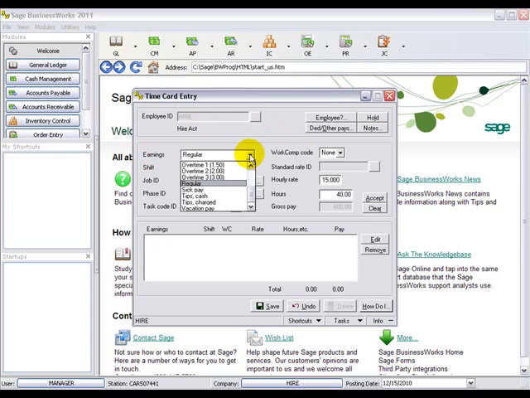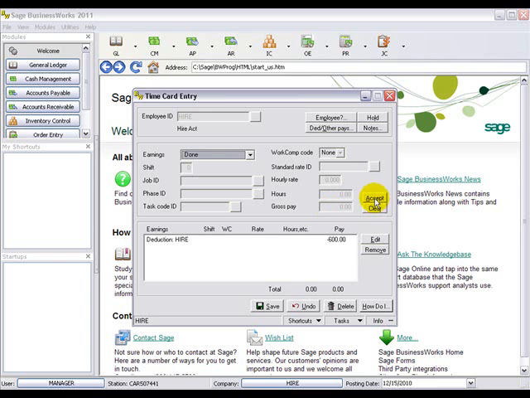In the earnings, I'm going to select the Hire Act company paid deduction that I had previously set up. This is available here because I chose variable entered on time card. I'm going to enter the $600, accept, and save that.